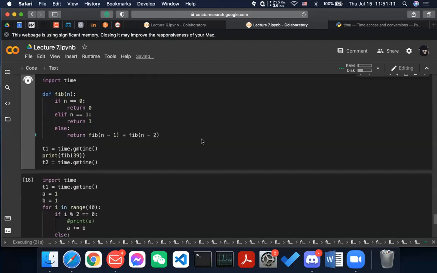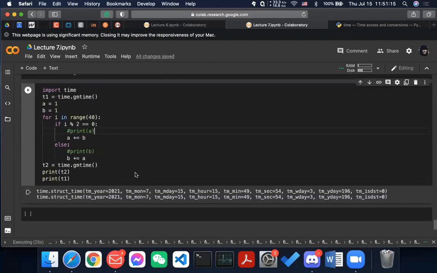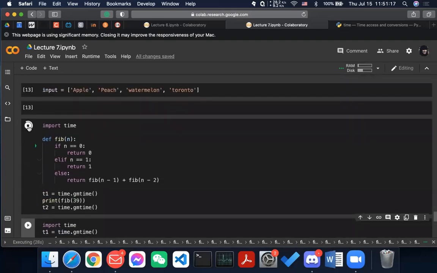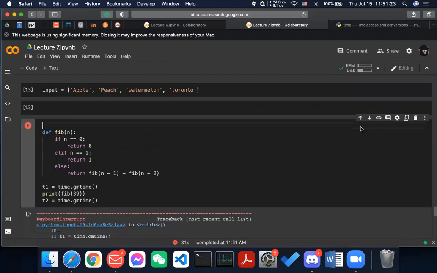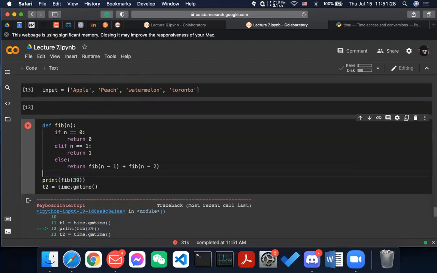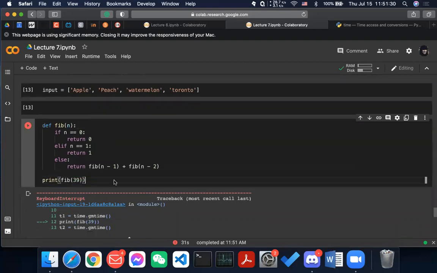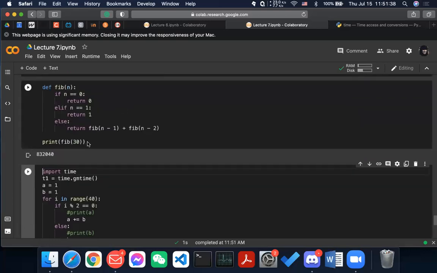For this one, I have not yet finished it. Okay, I have not yet finished talking, and you know, it is done already. So as you can see, the performance is self-explanatory, and I'll just print fib 30. Oh, okay, yeah. Print fib 30.